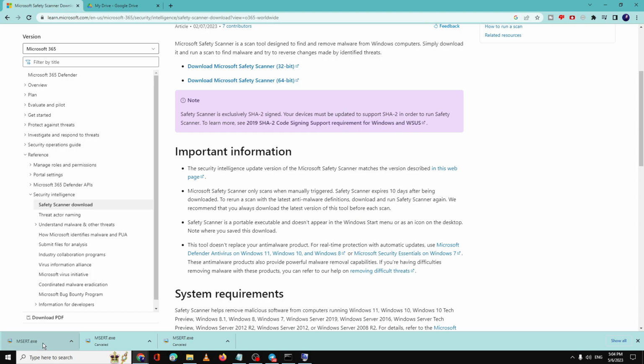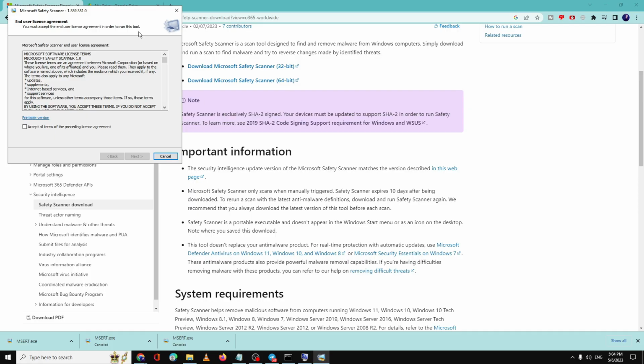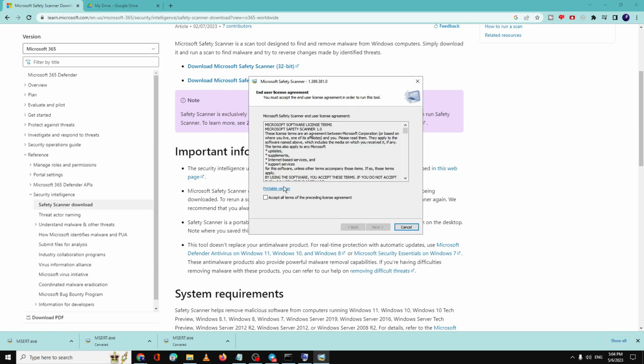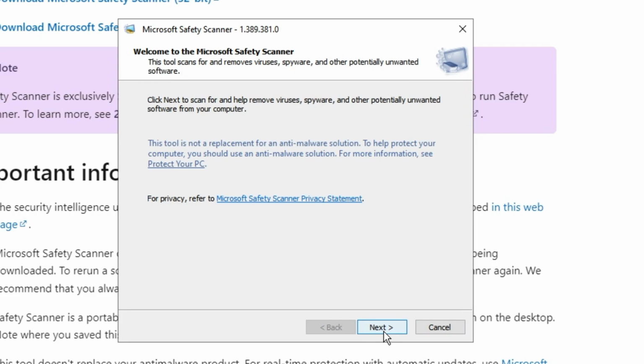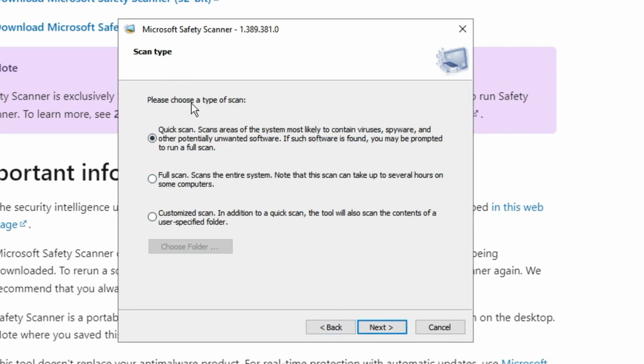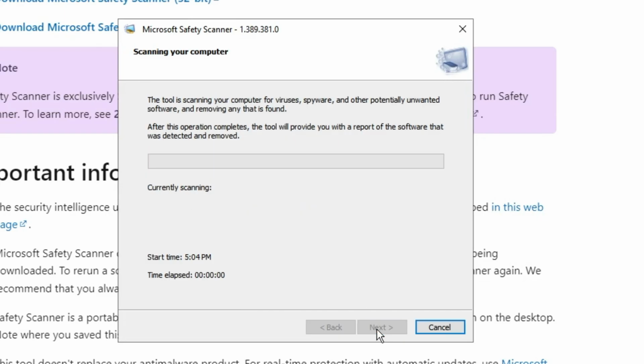Once downloaded, you need to click on the downloaded file. Then click on yes. The installation wizard will come up here. Check accept the terms and conditions and then click on next. Hit next. Now it says please choose the type of scan. It's recommended that you go with a full scan, but in case you are in a hurry, you can also go with a quick scan and click on next. Now this will also scan for all kinds of malware infection. So kindly run this in the background.